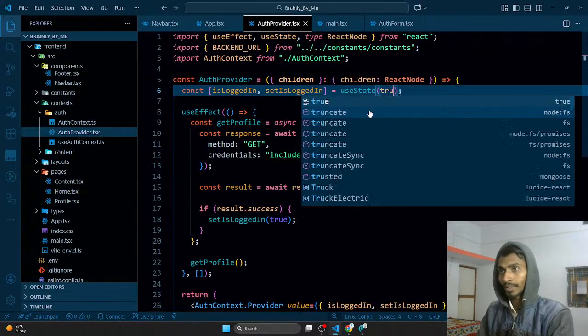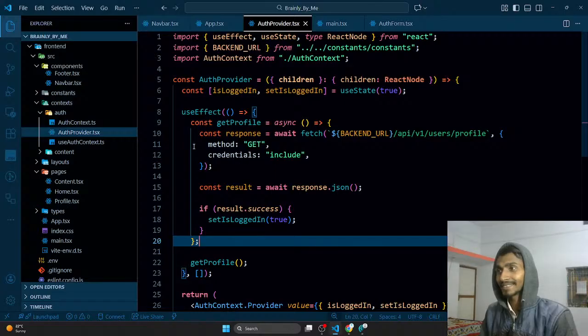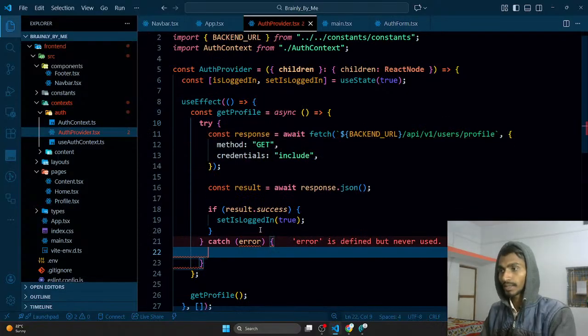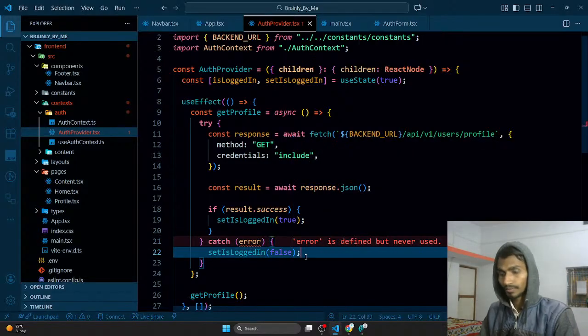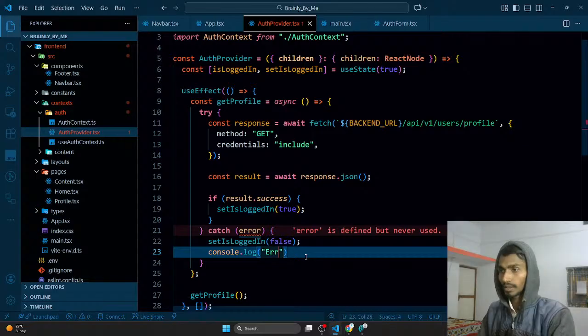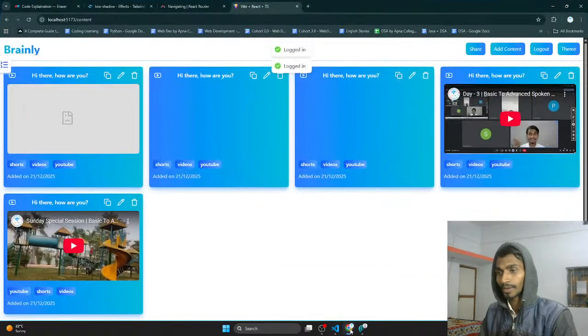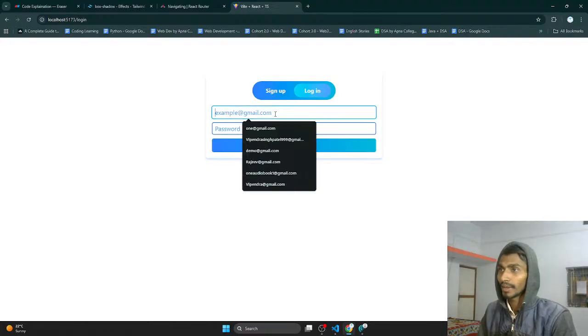How about making it true by default? Once it is true, I'm making it true. If there's any error, try catch block, if there's any error, set isLoggedIn false. console.log error, getting the profile. And that's the error. Reload the page. Quite a tricky thing, but let's see. And it does work. Let's log out. I'm here.